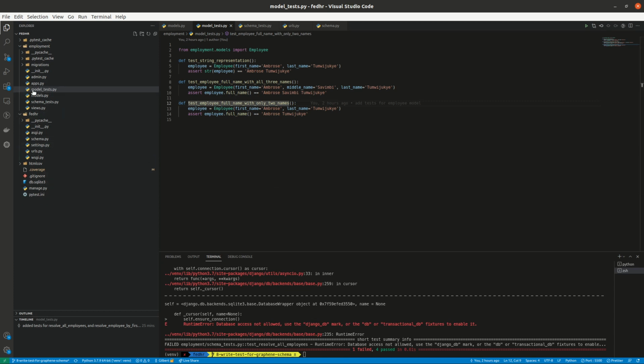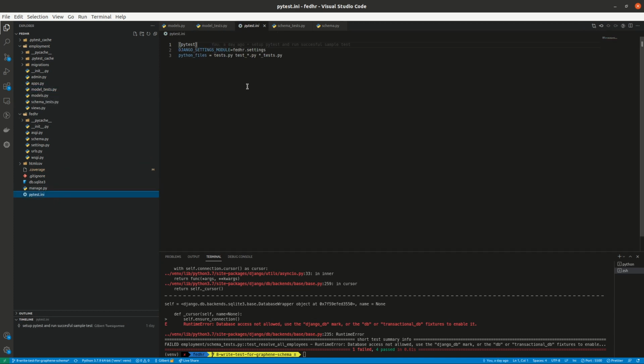And the way we are naming our files to be identified by Pytest, we have Pytest configuration here, and so any files that have test.py, test_ followed by anything, and then _tests. So I decided to name mine like model_tests or schema_tests. So these are discoverable automatically by Pytest because it's already configured like that. There is another video where I show you how to set up Pytest. So this should all be good.